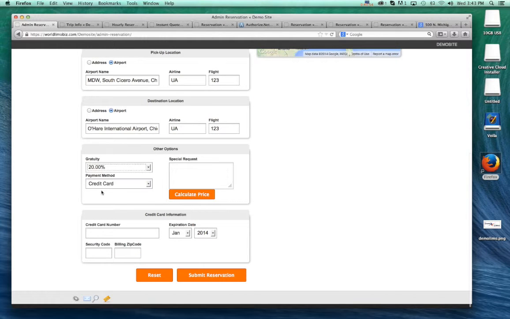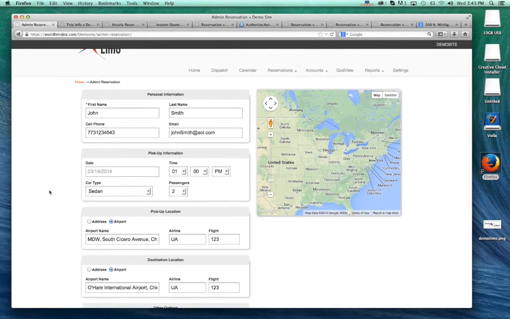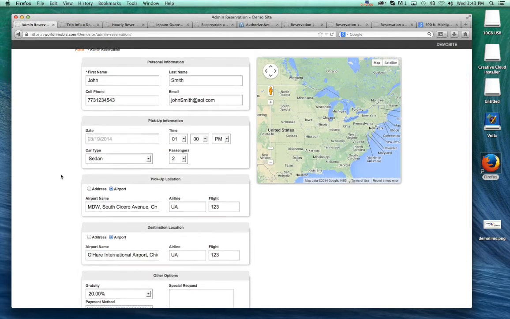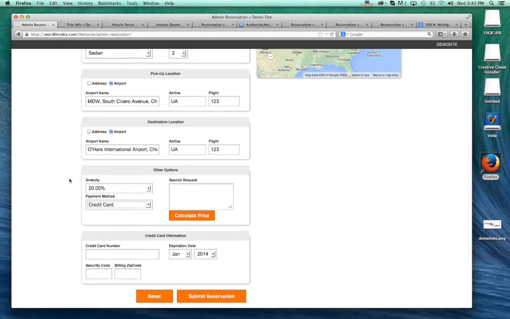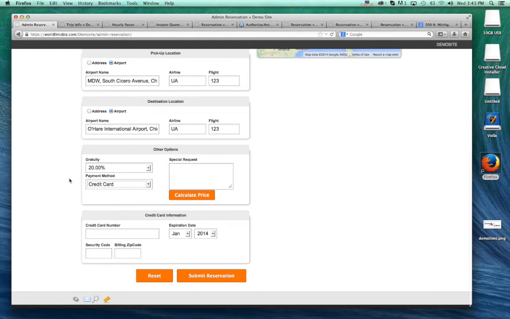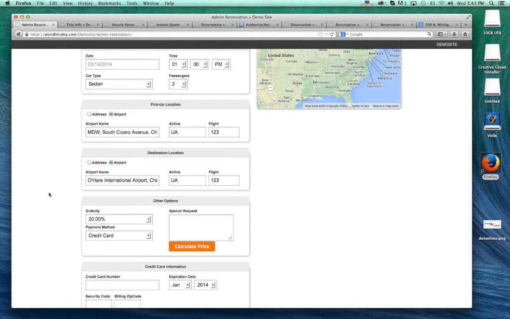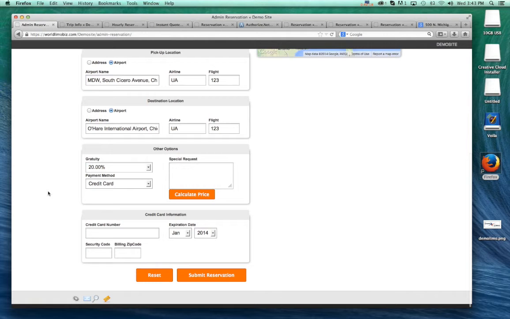Gratuity 20%. He's going to pay me by credit card. By the way, you're the admin. You have the option to select what form of payment, but they don't on their reservation link, which looks similar, but it's not. This is your admin link. This is you, the owner. That's the form you use. It lets you skip a bunch of information like credit card, but in their system, they have to put in a credit card.